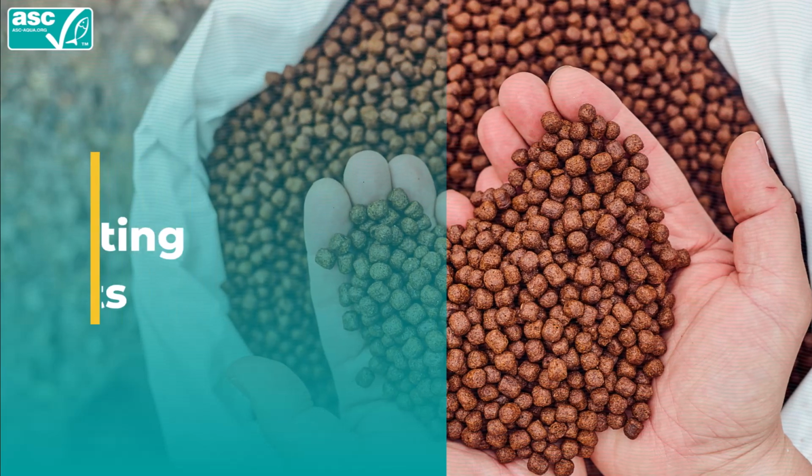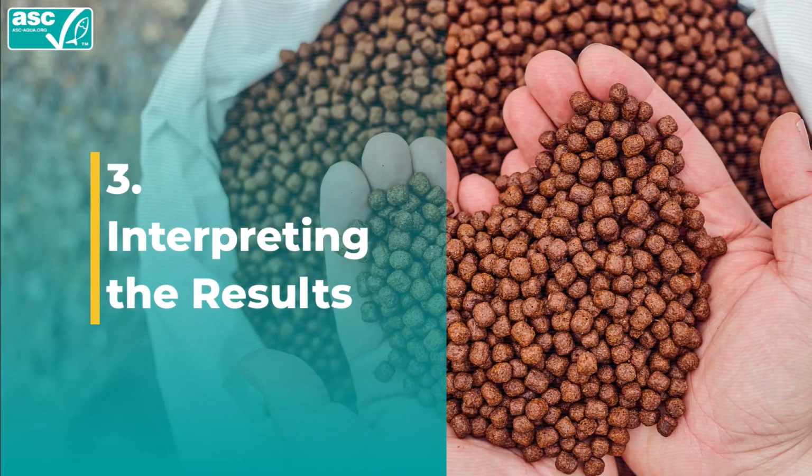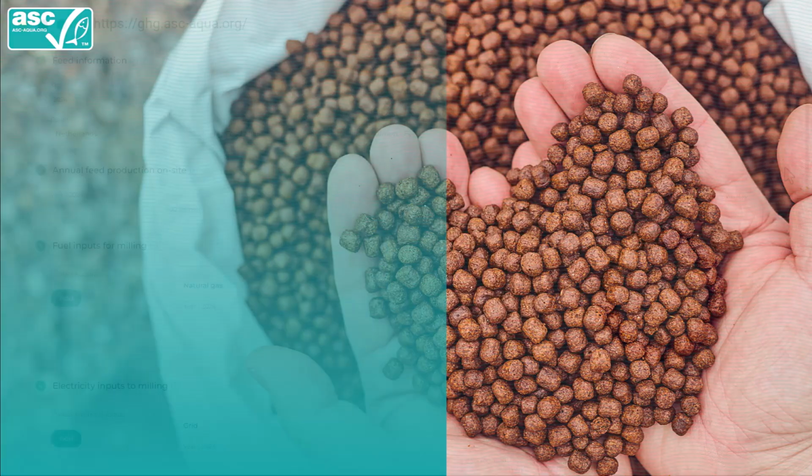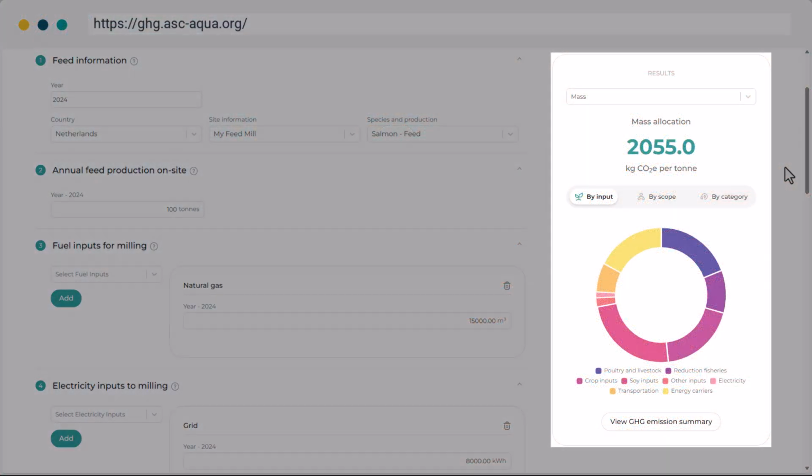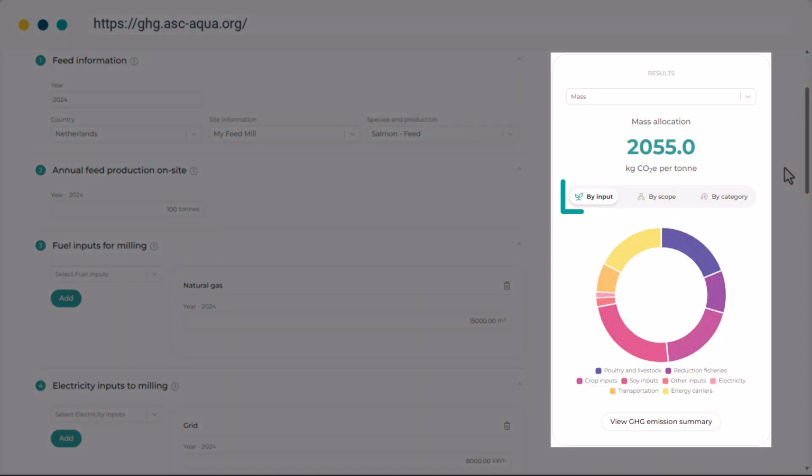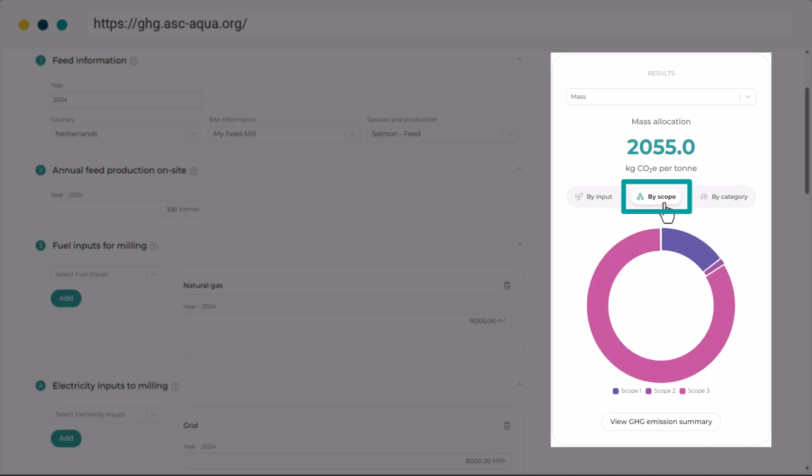When clicking Calculate, this will display the GHG results on the right side of your screen. There are 3 ways to view the result chart. Divided by input, which shows the estimated GHG emissions coming from each major type of energy or feed ingredient input. Divided by scope, Scope 1, 2, and 3. And divided by category, showing the distribution between fossil, biogenic, and land use change.